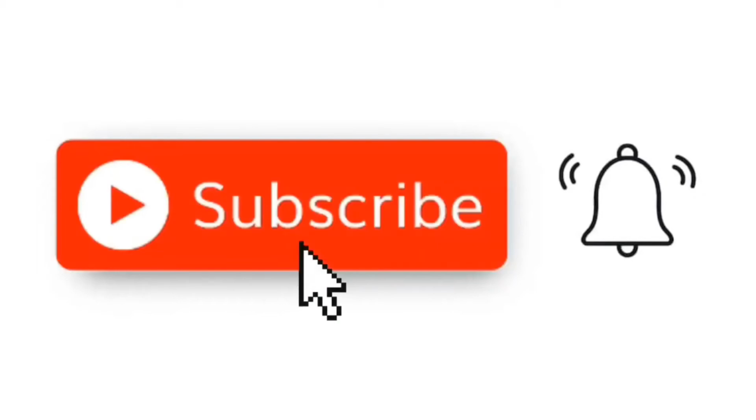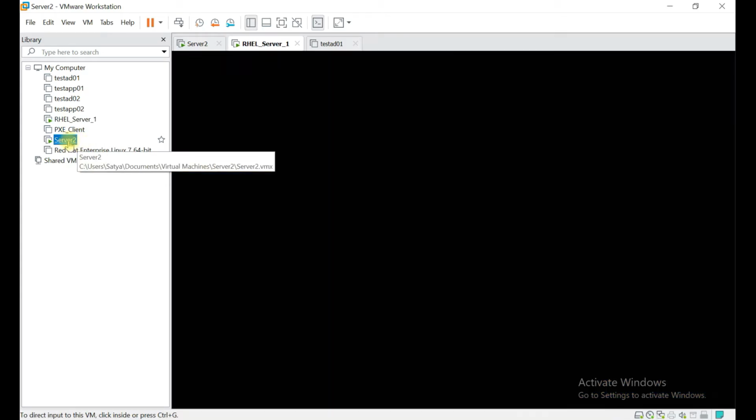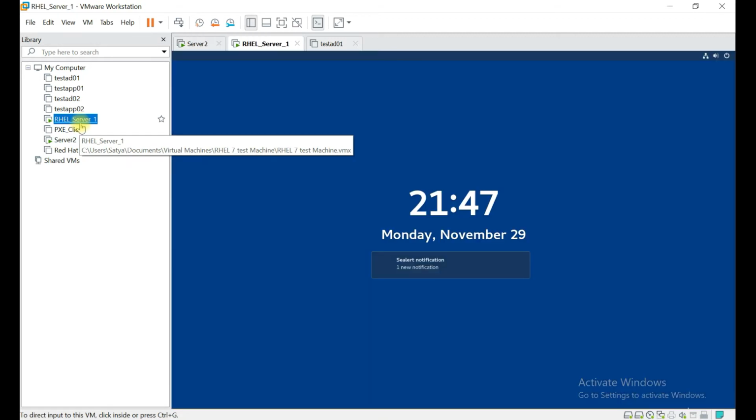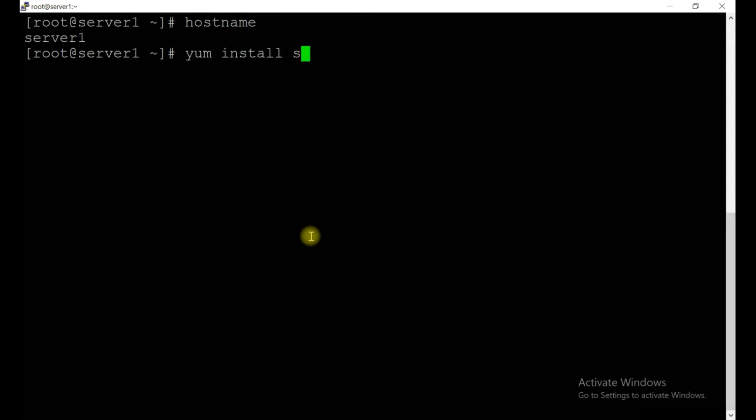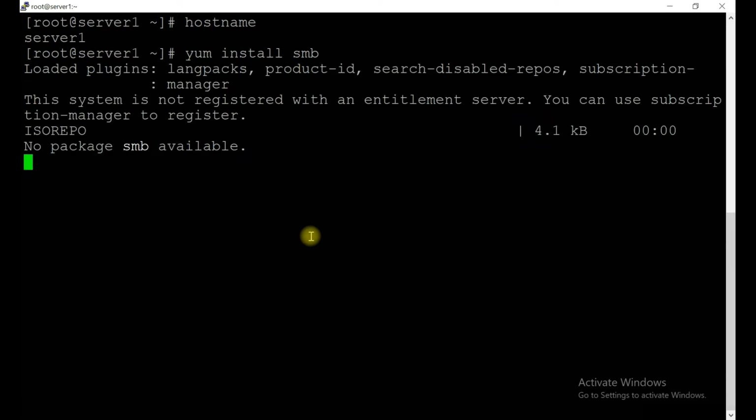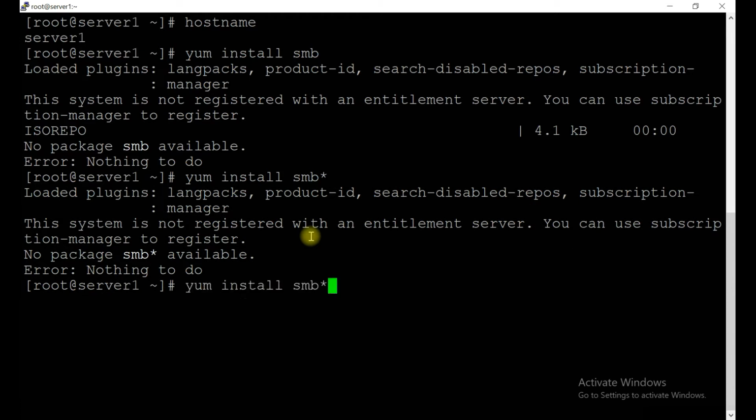Let's start. I have this operating system, server 1 and server 2, where server 1 will work as the server and server 2 will work as the client. Let's see the host name, which is server 1. First of all, check whether you have the SMB package installed or not. Nothing there, so let's install all Samba.